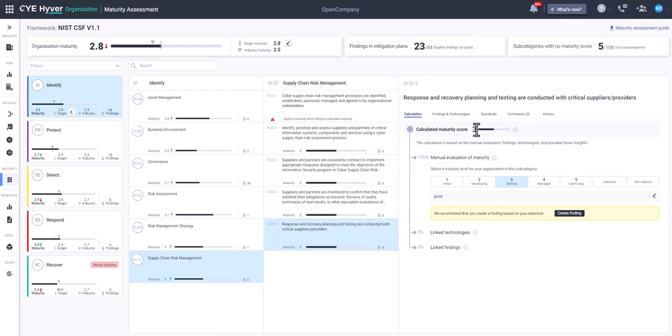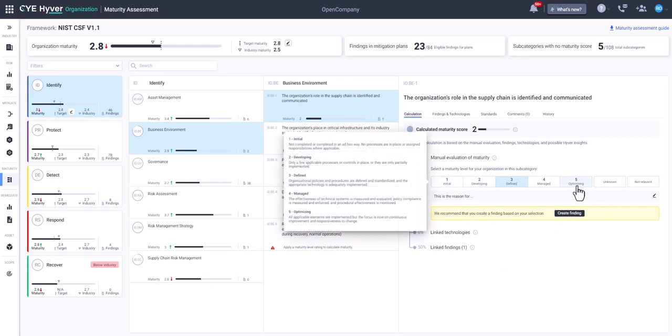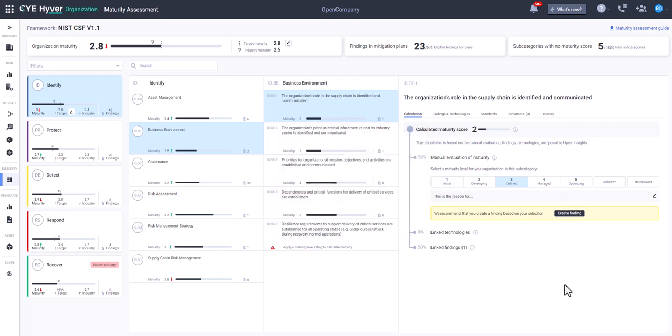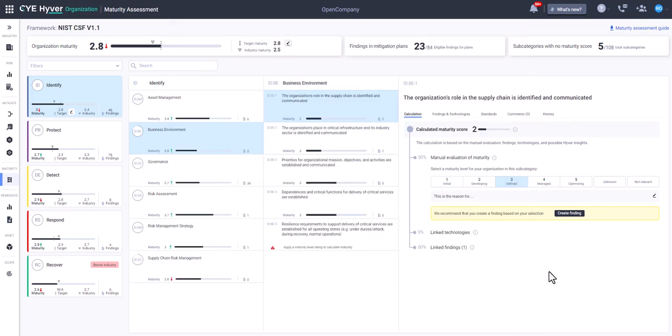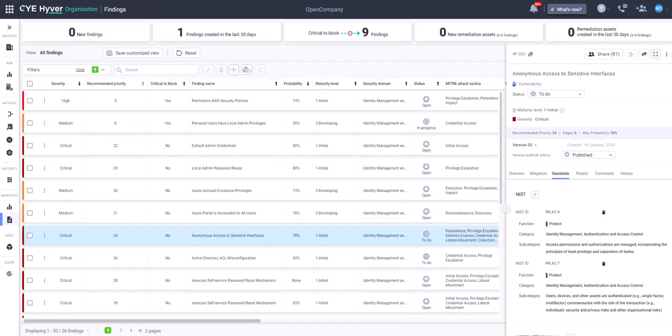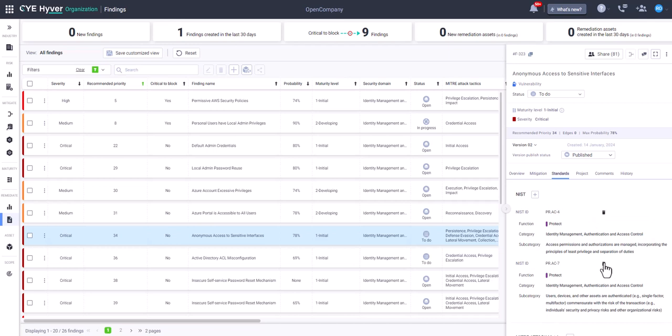The progression from maturity level 1 to level 5 represents an improvement in your organization's security posture. When you fix a finding, you can change the default maturity level of 3 to another level if you think it's more appropriate. You can change what subcategory is assigned to a finding through the Standards tab of the finding. Here, you can add a new subcategory to the finding, change an existing linked subcategory, or delete the linking when more than one subcategory is assigned.